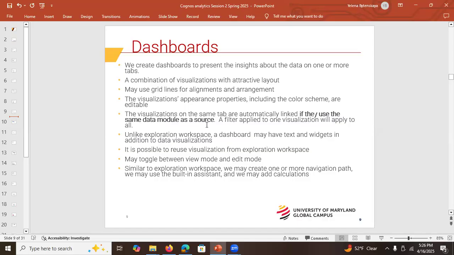But keep in mind that any calculations that you add to the dashboard will be available only inside the dashboard. If I want to create a different dashboard from the same data source, the calculation that I created in my first dashboard will not be available in a second dashboard. So if you want the calculations to be available in all dashboards, you must create them in the data module. All right.